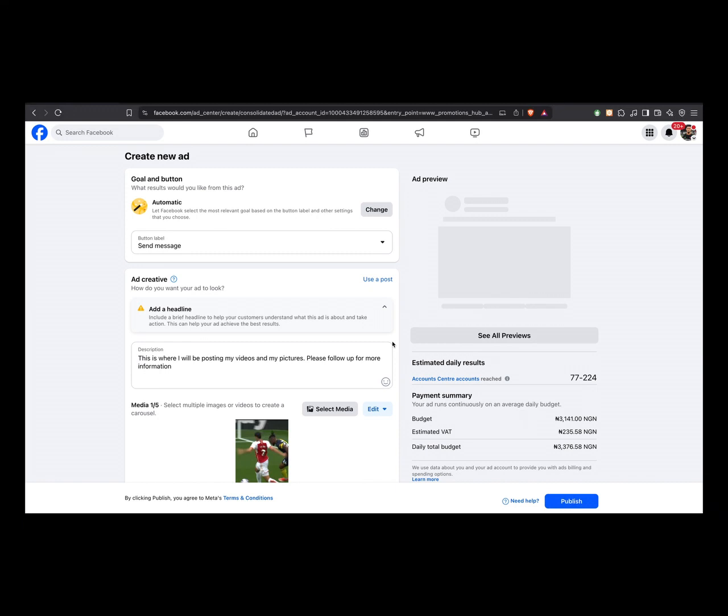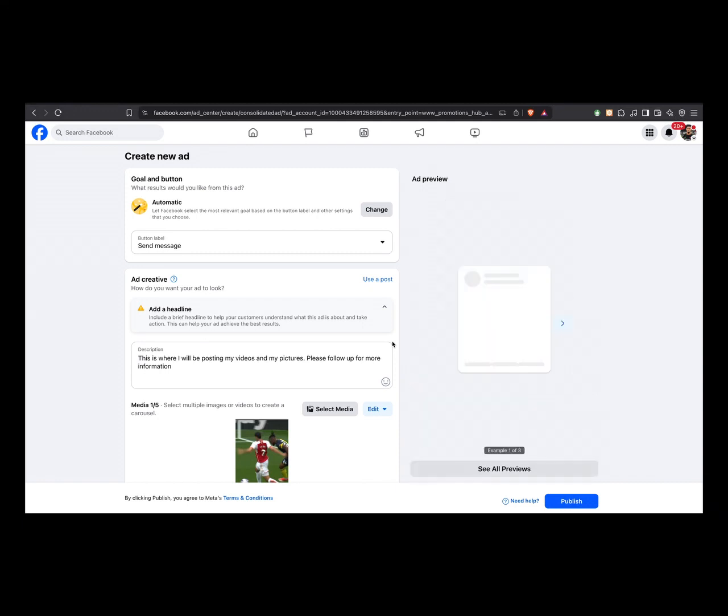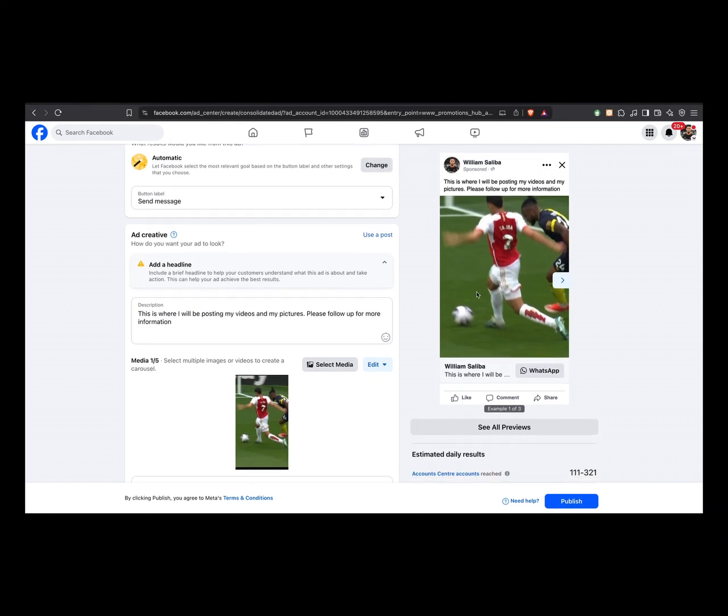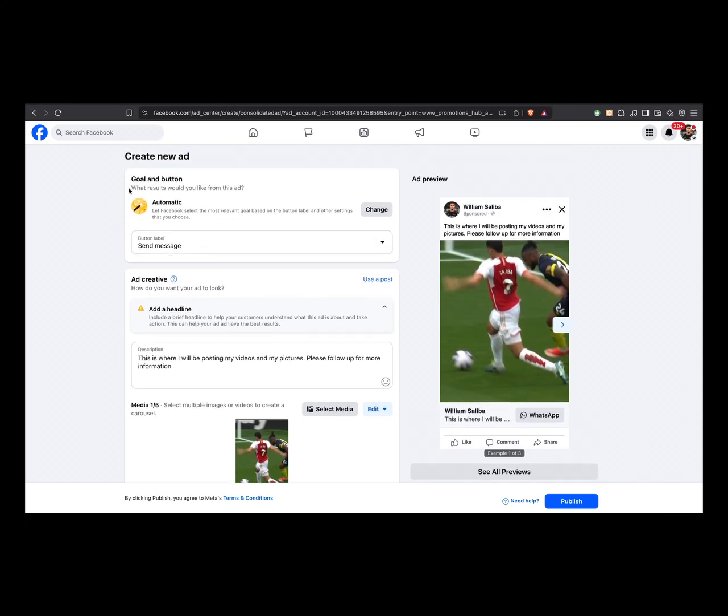If you don't have an ad running before, you wouldn't have all this set up, because I've been using this to run ads for a long time. So I have this video that I used before. So I'll start from the beginning to show you step by step. We have goal and button. We have different types of ads that you can create.